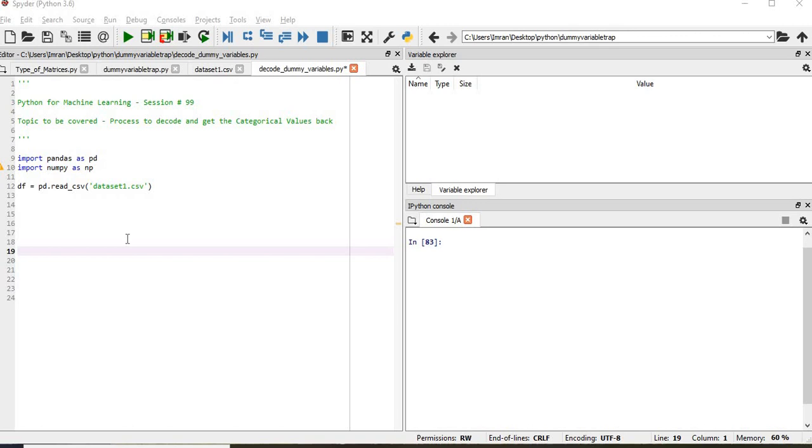In this session, I'll show you the process to decode and get the categorical values back. I have a column, and in order to use a machine learning algorithm, everything should be converted into numeric values. We use one hot encoding or dummy encoding to convert that into n columns, or n minus one columns.